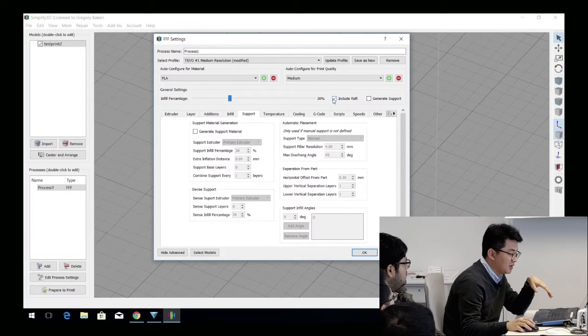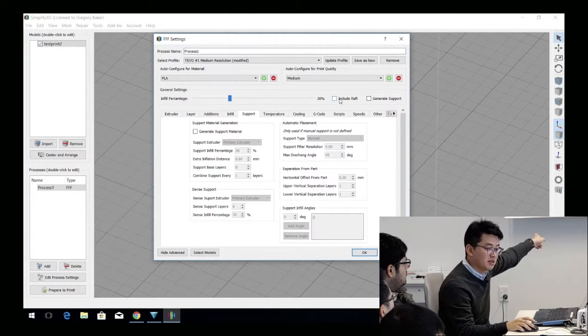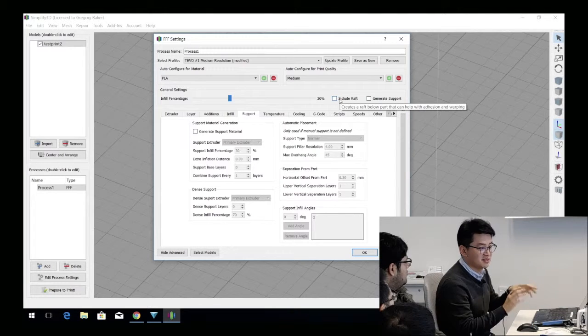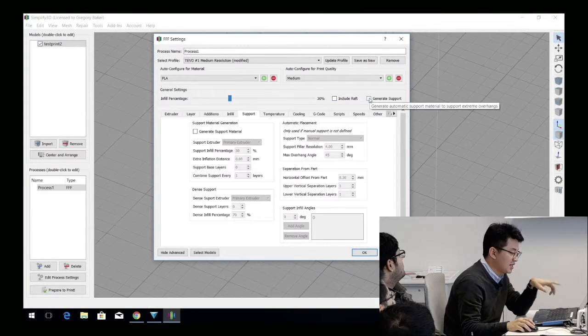This is rough, so we don't use that. But for the other printer, normally we have to use that. Otherwise, it just won't work. And also the generate support.